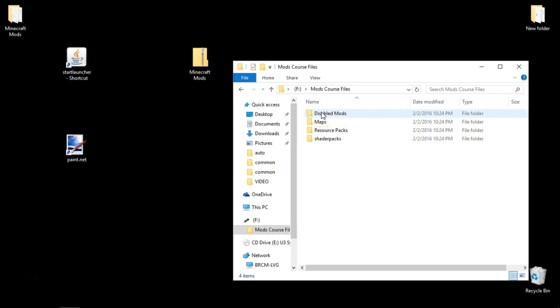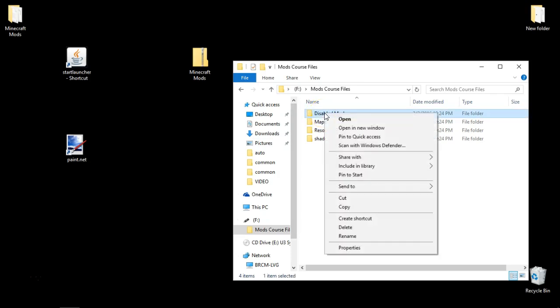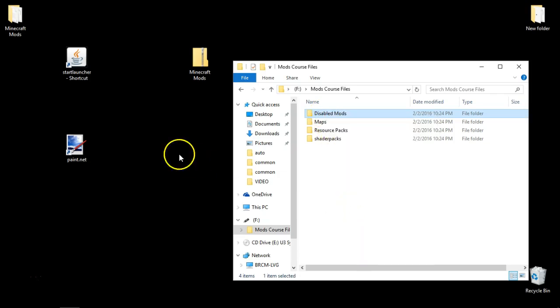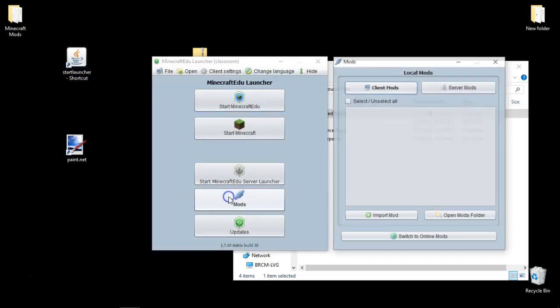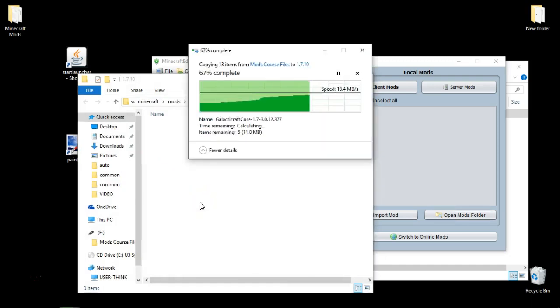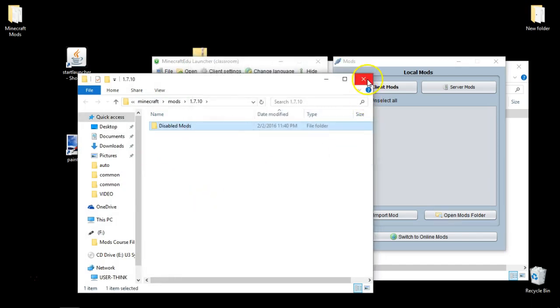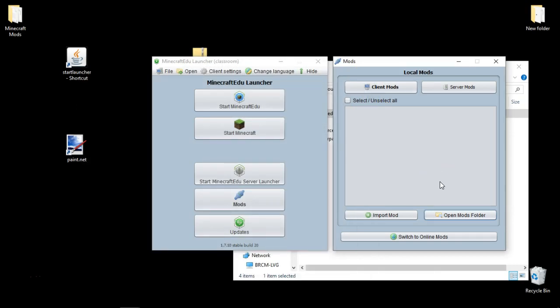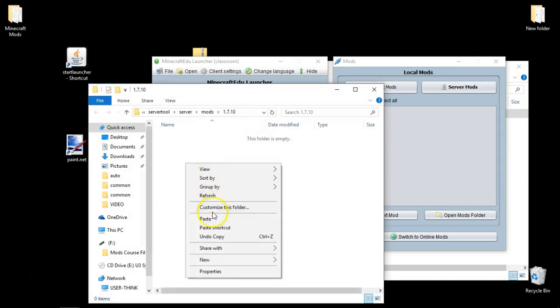We'll navigate to our Mods course files, locate the Disabled Mods folder, right click and select Copy. Then we'll launch Minecraft and click the Mods button. Now, depending on whether you're installing the mods on a client or a server, and we'll do both, select Client, open Mods folder, right click, select Paste. Now, the Disabled Mods folder has been copied into the Client Mods folder. We'll copy it into the Server Mods folder as well. Click Server Mods, click Open Mods folder, right click, select Paste.